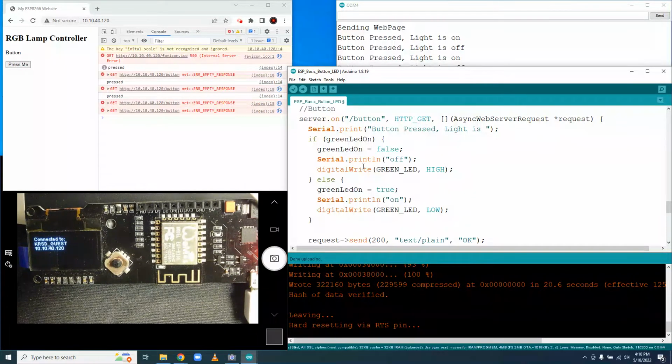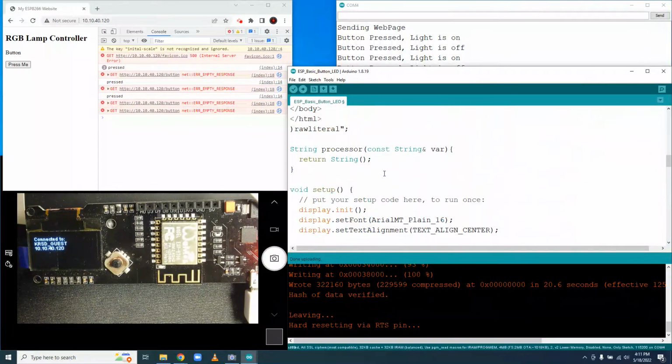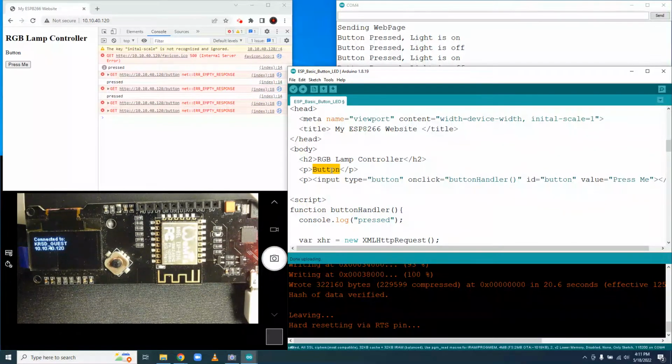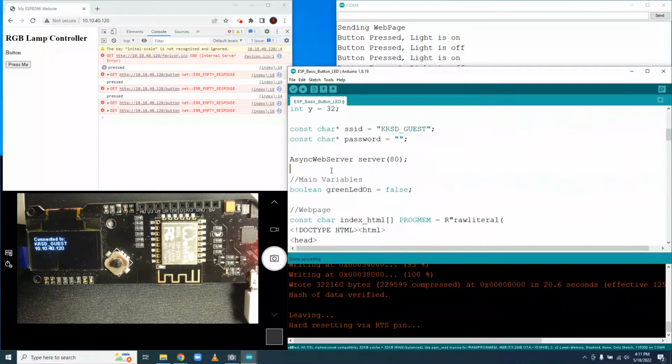So now let's get things happening on the page. The first thing I want to do is update the word button to tell me if the LED is on or off. So we're going to update our web page to be a little more comprehensive. Instead of saying button here, we're going to say something like "the LED is", and then we're going to add a variable. We're going to give this piece a span ID so we can reference it.